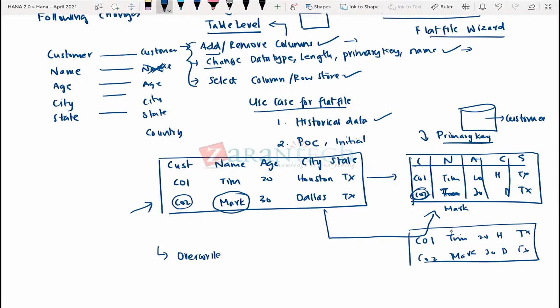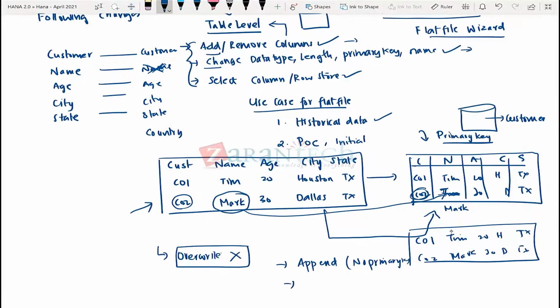There was an existing record called C02 Tim. I made a mistake. It should have been Mark instead of Tim. Can you go fix this record? Using the flat file data provisioning, you cannot do overwrite. You will either be able to append the data if there is no primary key, and if there is a primary key, it will fail due to integrity violation constraint. The error message will be integrity violation constraint.